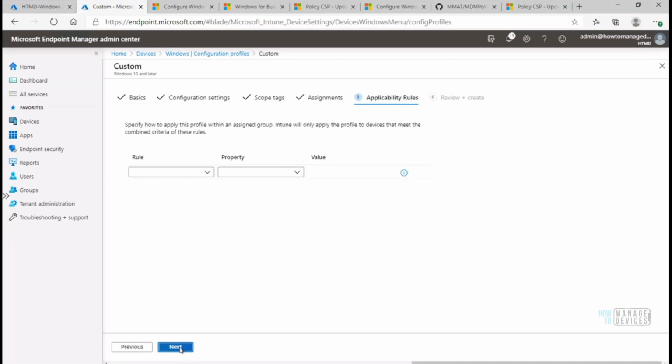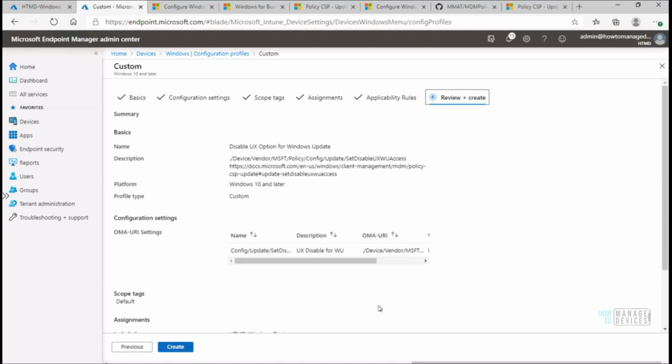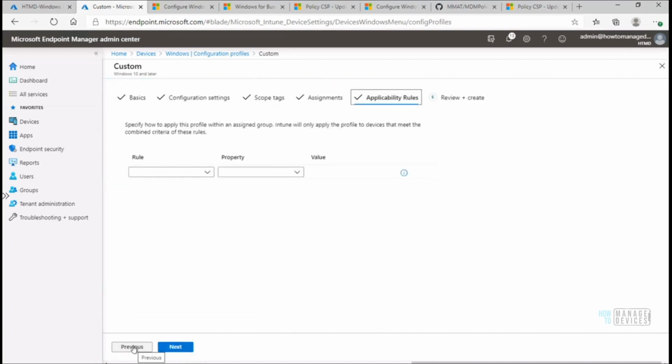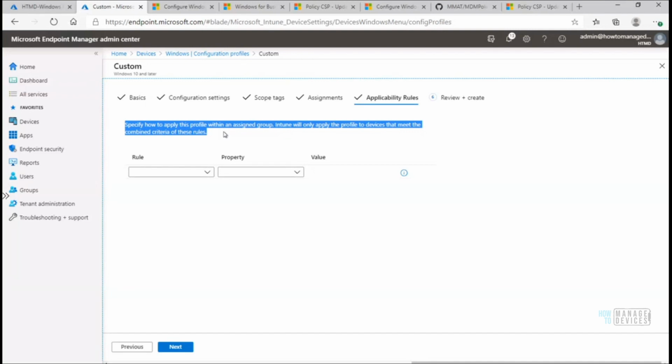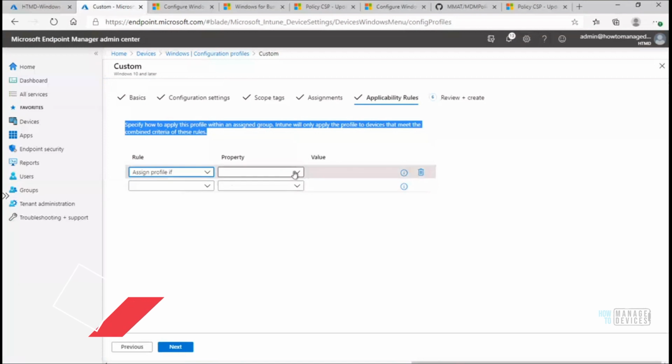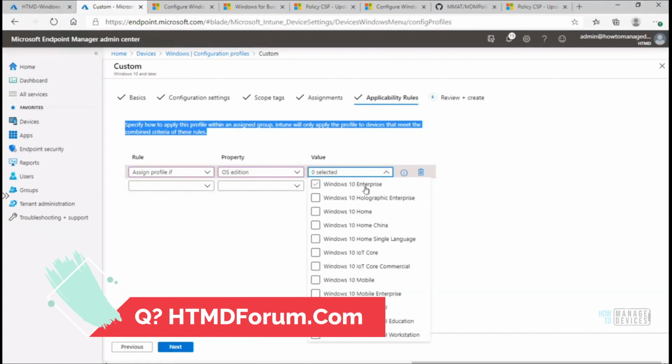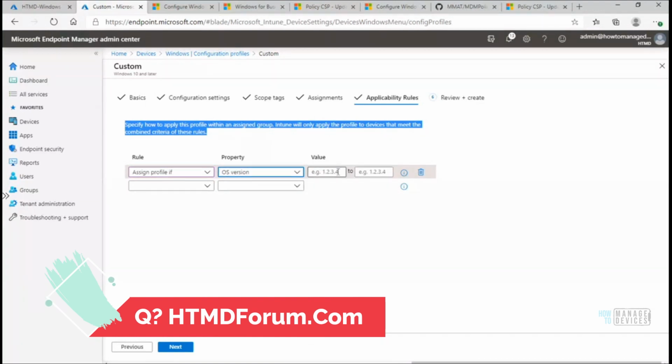So that's fine. So click next, and this is the review button, and after that you would be able to see a create option over here, right? I think I missed one important thing over here. These applicability rules are very useful in some scenarios, right? Applicability rules are basically, if you are familiar with SCCM, you know this already, right? So before applying the policy, it will check whether this is applicable for this particular device or not, right? So you can say this is applicable only for the Enterprise edition of Windows 10, right? OS edition, or you can specify a particular version of Windows, right?